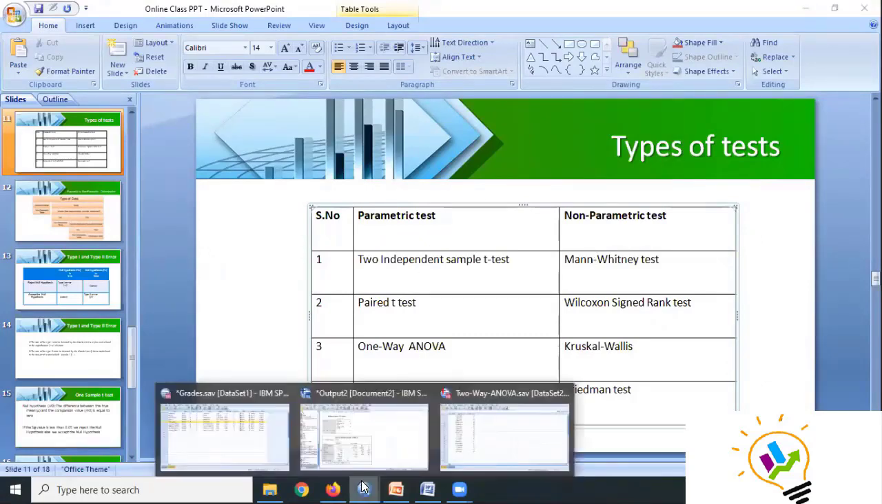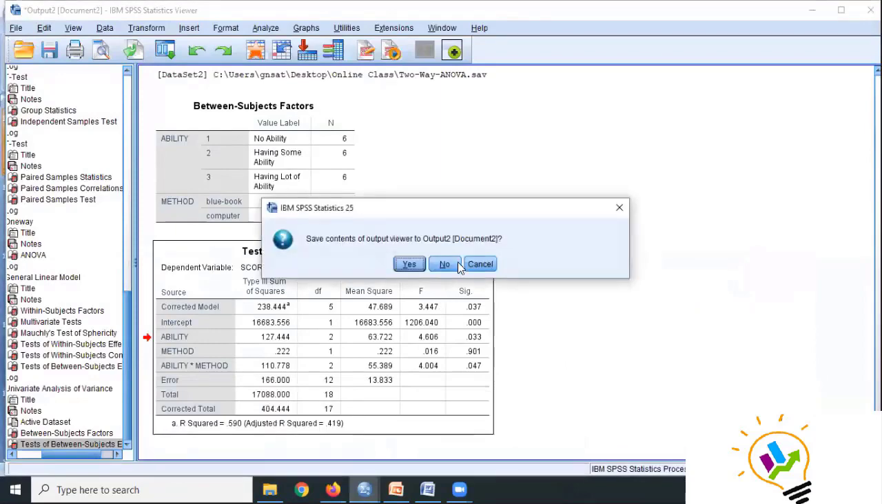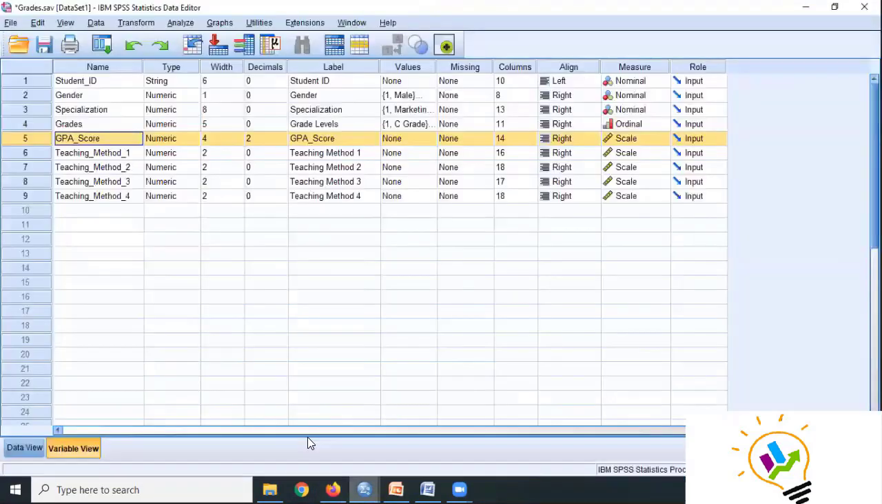For example, just now we asked, is there any difference between gender towards the GPA score? The same test I'm going to use as the Mann-Whitney U test, expecting that the GPA score is not normally distributed. Let us go to the analysis. What we want to check is whether there is any significant difference between gender towards the GPA score.